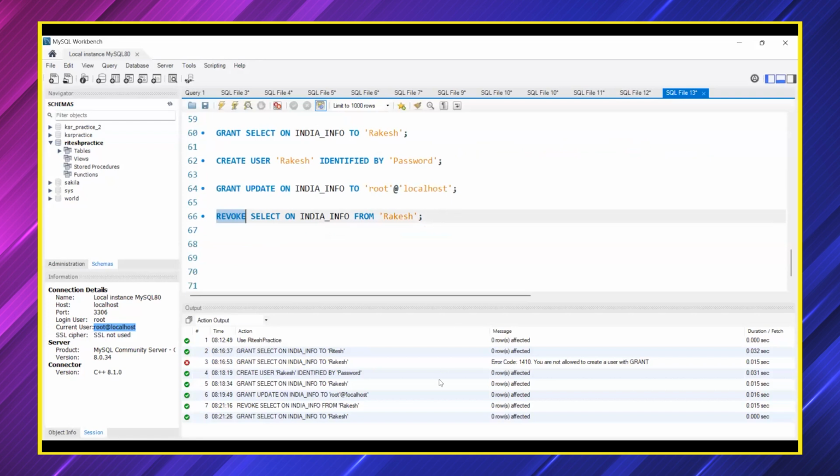Now, if I want to give all the accesses, there might be select, update, or delete. I want to give all this access, or maybe I want to revoke all this access in one single go. You have to write 3 different queries: revoke select, revoke update, revoke delete, or maybe grant select, grant delete, or grant update.